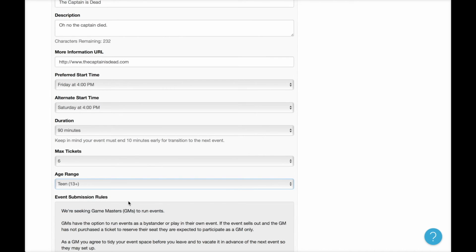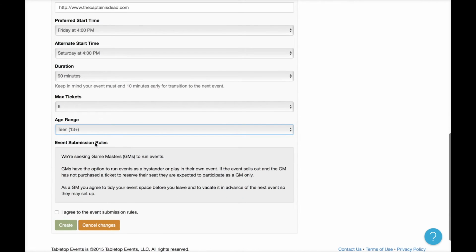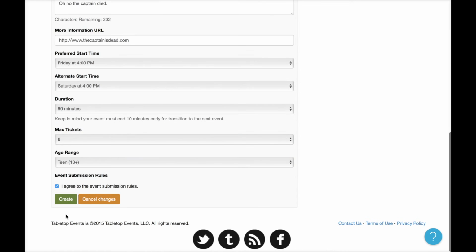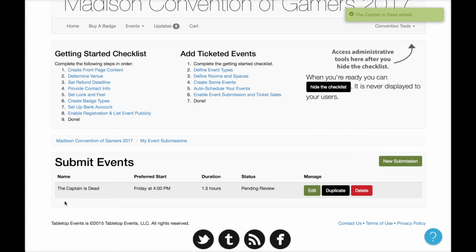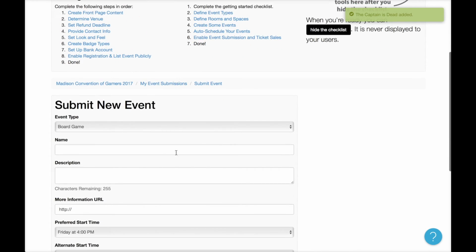And then we'll do an age range. This is going to be teen or above. I have to agree to the rules that we've set as the convention, so as a submitter of events, I have to agree. I go ahead and create that. And I'm also a big fan of Catan, so let's go ahead and submit that as a board game as well.